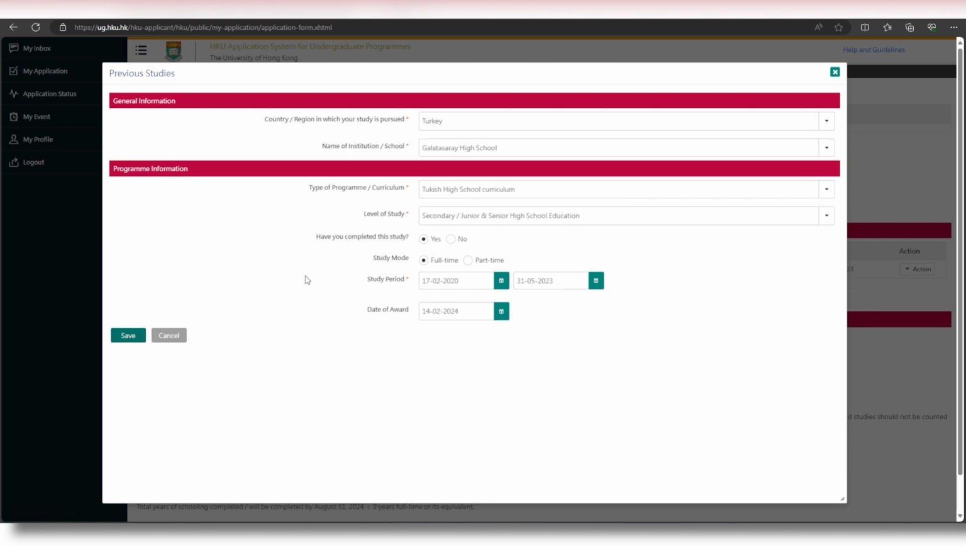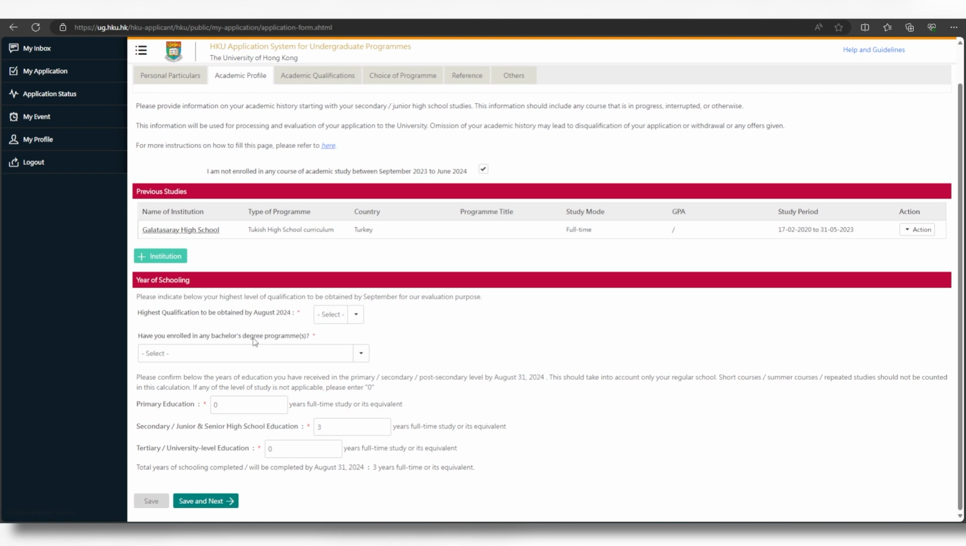Alright, now we've filled in the information about our high school, so let's click on save. And then we have years of schooling. Please indicate below your highest level of qualification to be obtained by September for our evaluation purpose. Highest qualification to be obtained by August 2024. Let's choose Turkish high school curriculum, which is the one I picked since I'm from Turkey.